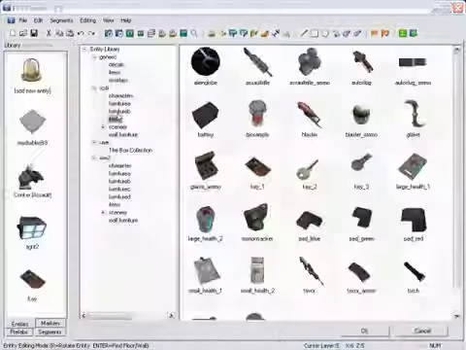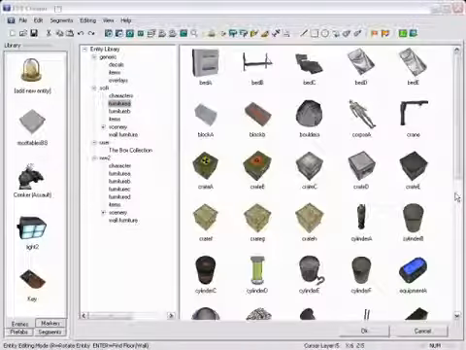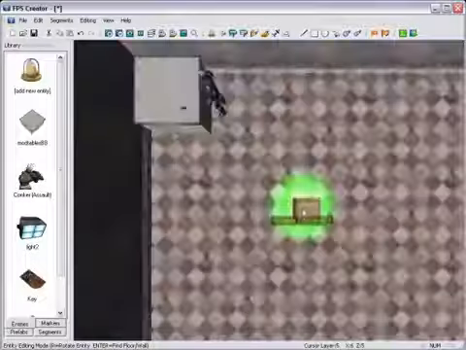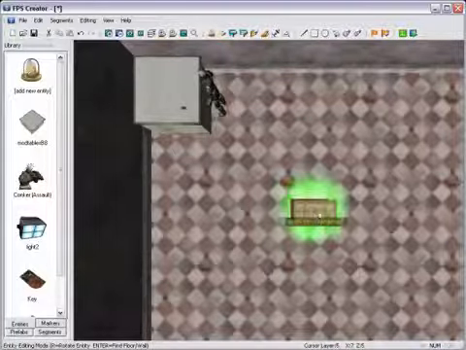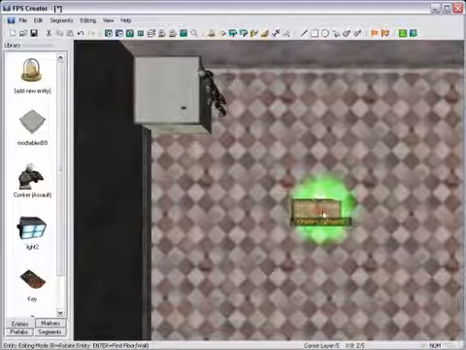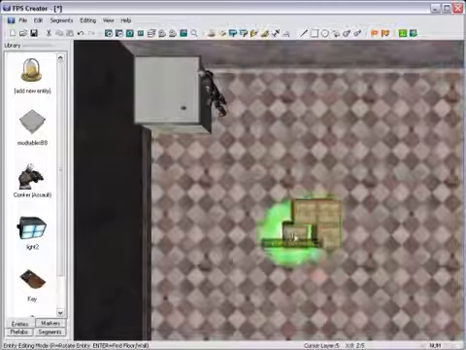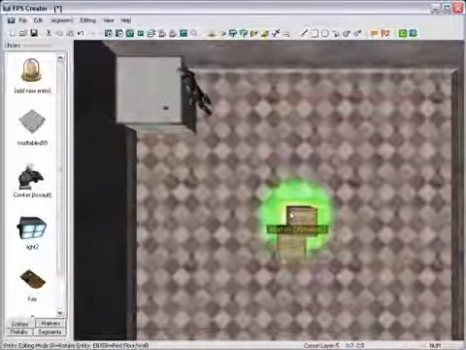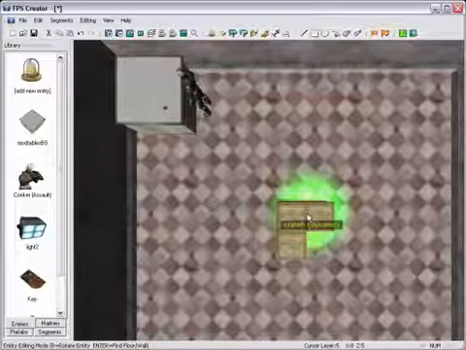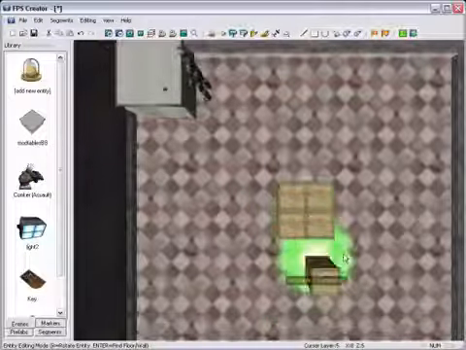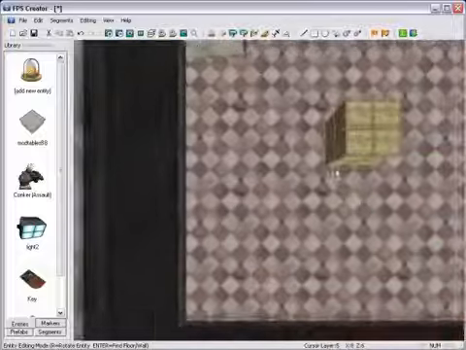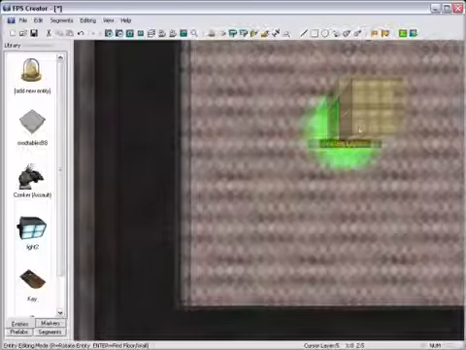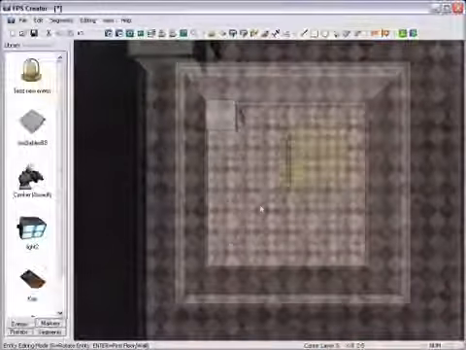So a good thing to show you will be crates. Let's pick this crate here and say I want to make a bigger crate. What I can do is add multiple crates together and then stack them on top of each other. So now as you can see, I created a 2 by 2 by 2 crate, so it's two long, two wide, and two high instead of just a normal crate.